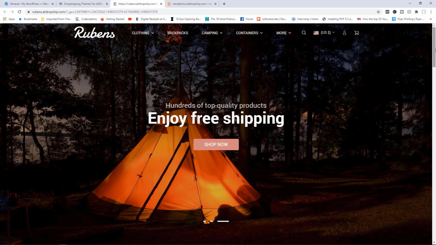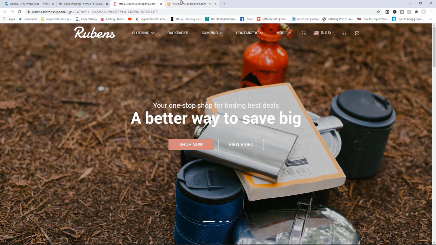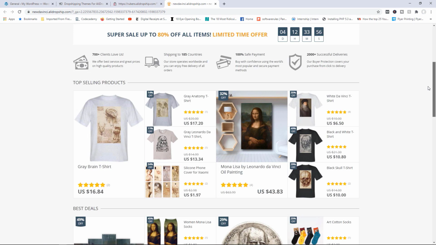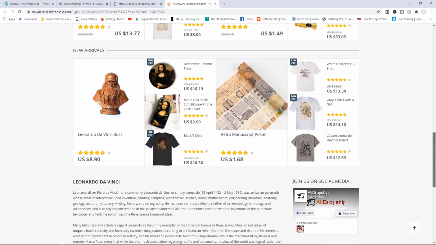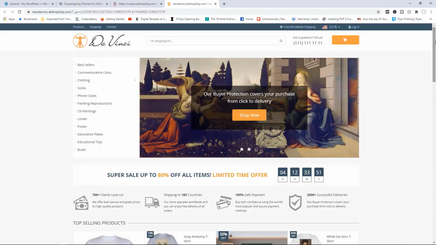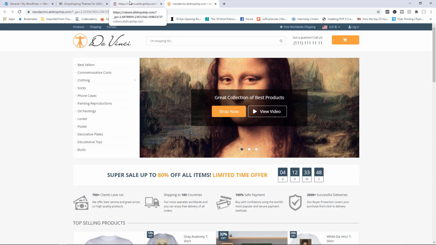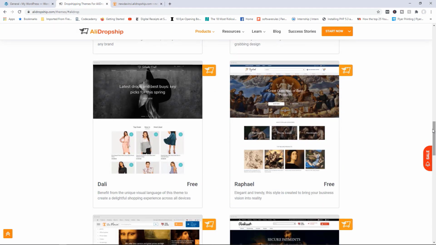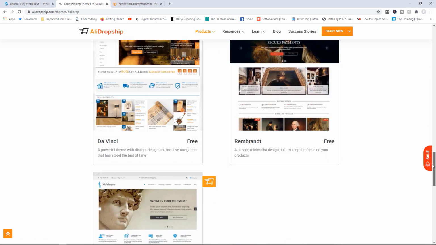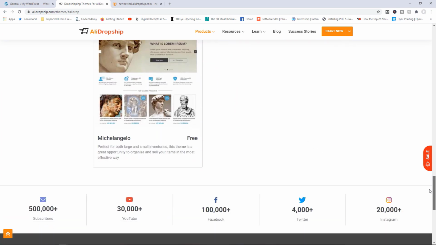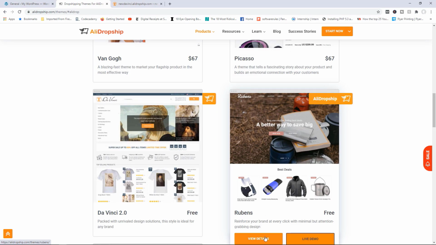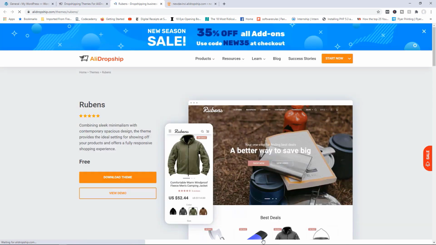Again, if you're dealing with plenty of products, then maybe Da Vinci might be better for you, because right here, you do have the option of displaying different kinds of products, and quite a lot of them, in fact. So it really comes down to your own personal preference, but I'm going to go with the Rubens theme. Remember, you do have other themes in here as well. Dali, Raphael, Rembrandt, Da Vinci, Michelangelo, and so on and so forth. So let's do this. I'm going to go to view details. And right here, I'm just going to go ahead now, click on download theme.